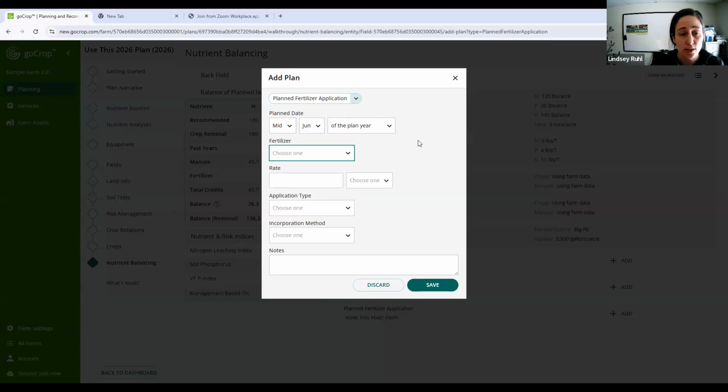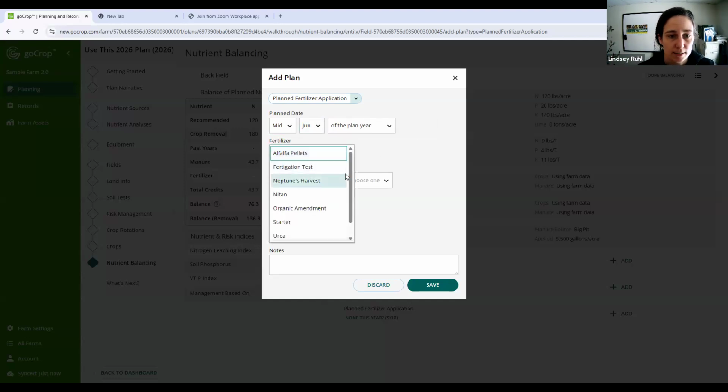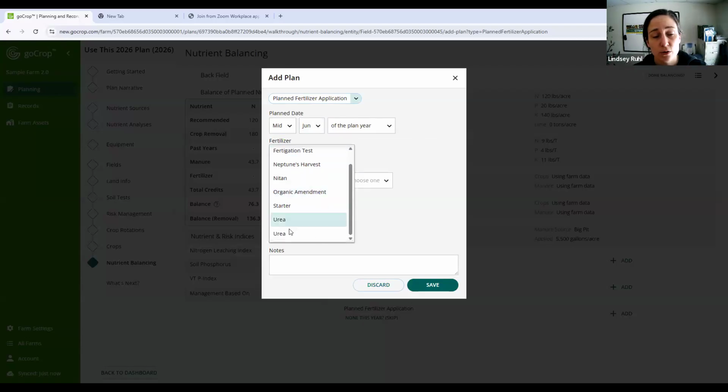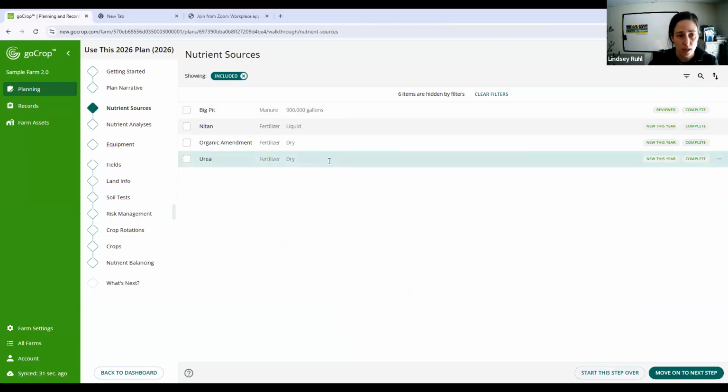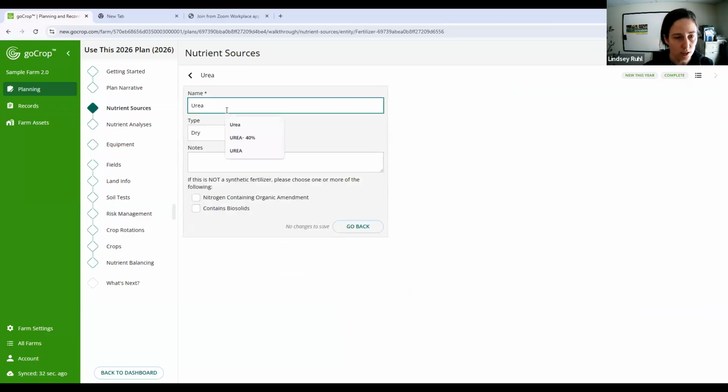So then what gets tricky here is that all of my fertilizers that I've ever used show up here. So you want to make sure that you're using the right one. I have two ureas, and I want to use one of them and not the other. So I'm going to discard this to make sure I'm using the correct one by going back to my nutrient sources, looking at my urea and saying, oh, this is urea dry. I'm going to save that.